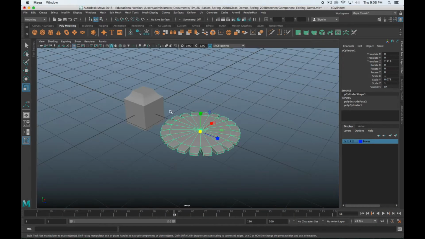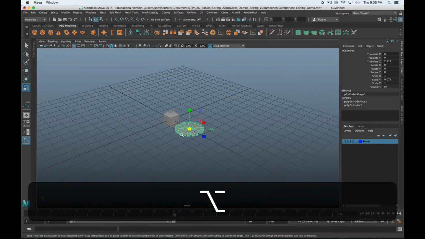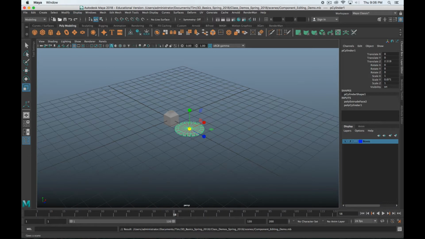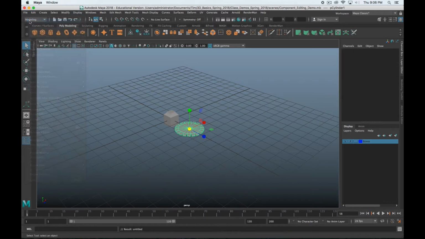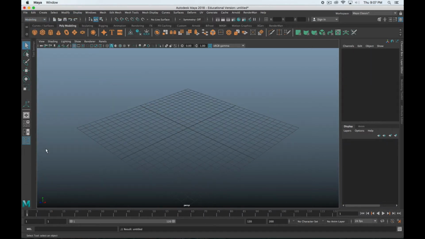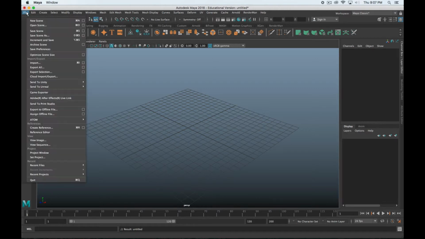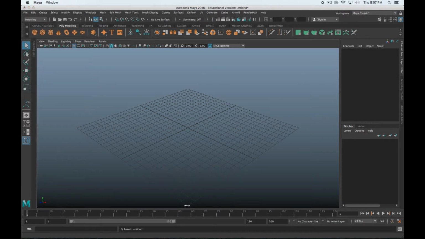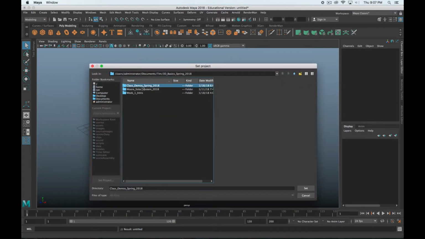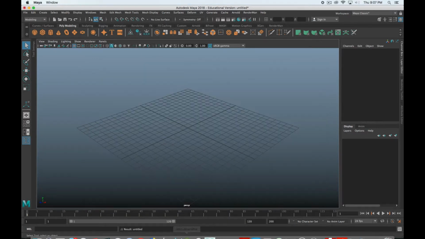Back in Maya, I will save this scene. I don't really need to save it, but I'm going to save it anyway. And do File, New Scene. Remember, I have my project already set. If I was just opening this up, I would just set my project. So File, Set Project. And then navigate to my class demos and click Set.